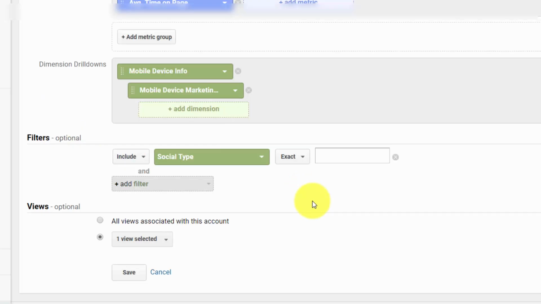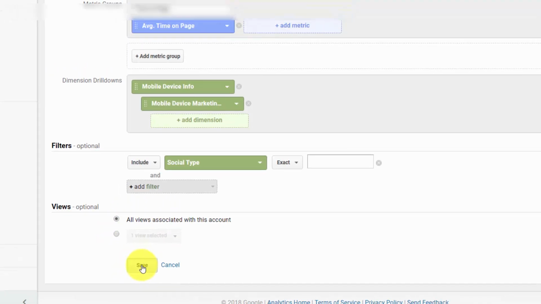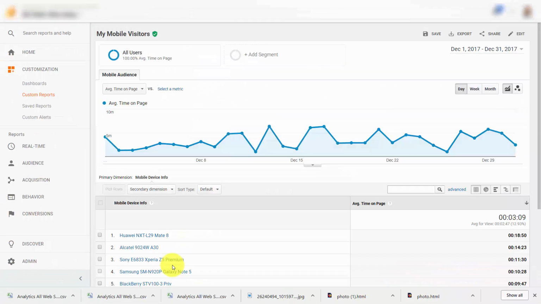And finally, when we create this report, we can actually create it based on one view, which is one of our website properties, or we can choose to do it for all of our website properties. In this particular case, we're going to do this for all of our website properties, and we're going to click Save. Once you actually save the report, you'll see it on your dashboard, and you can then export the data into another program if you want to do further analysis.